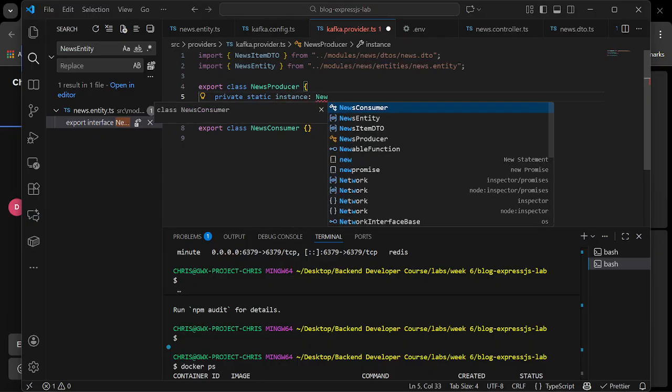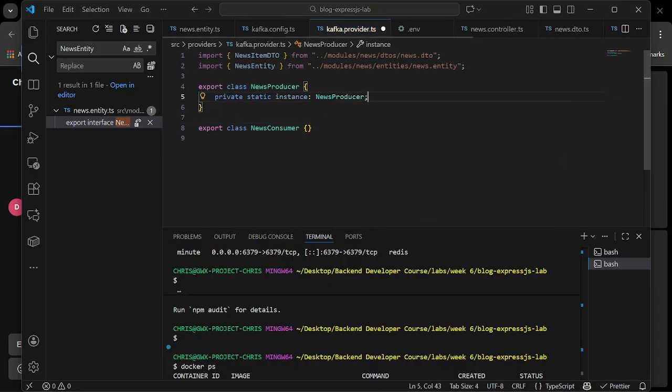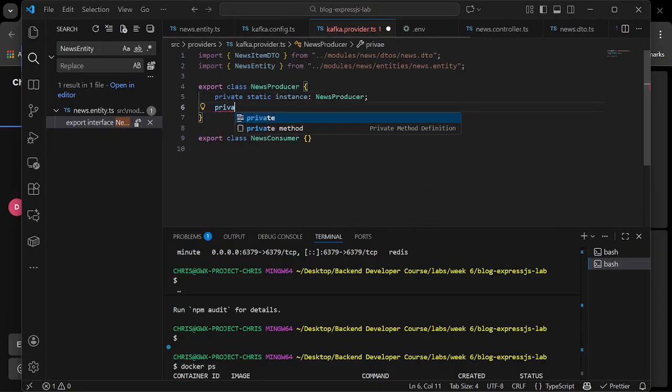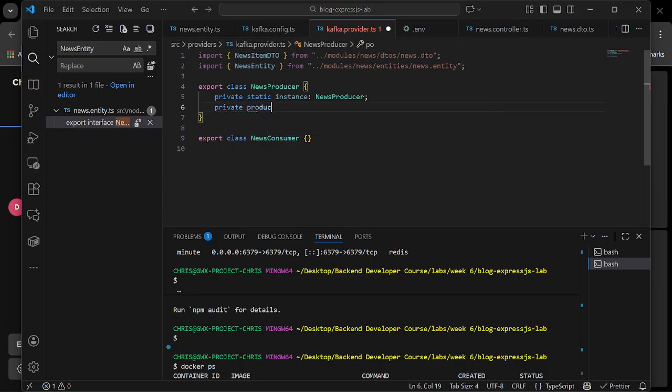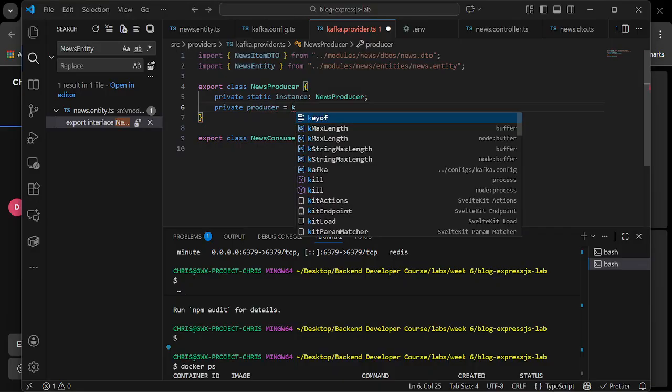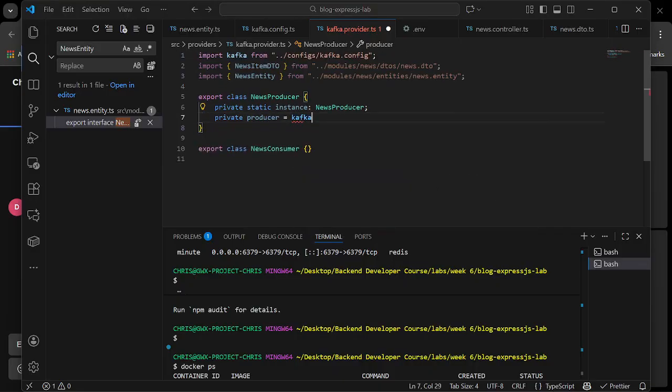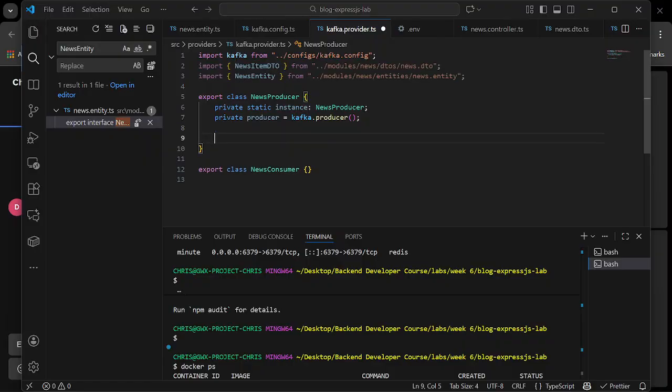Going to be the same class. So we'll create a private instance of our producer. I don't like how I instantiated this thing here. I'll have to look at it again.